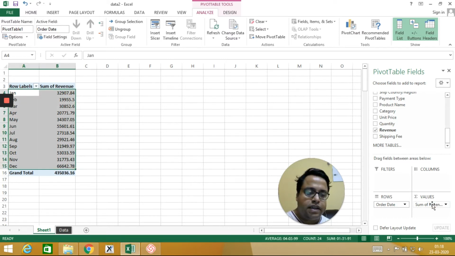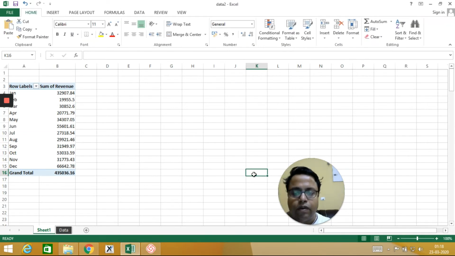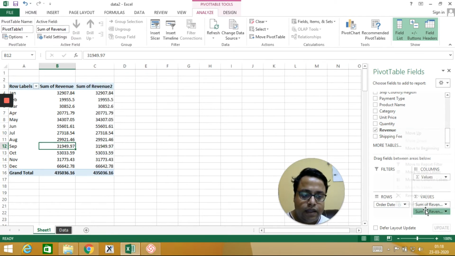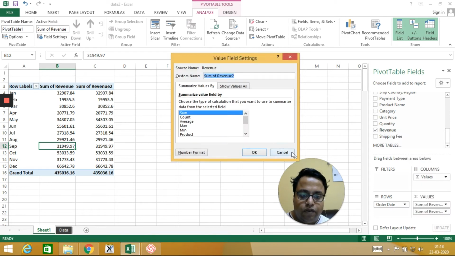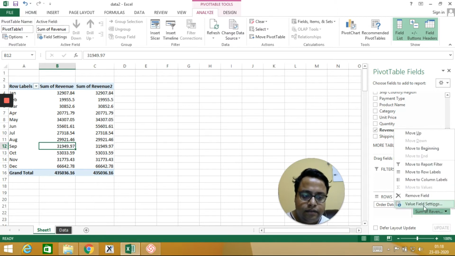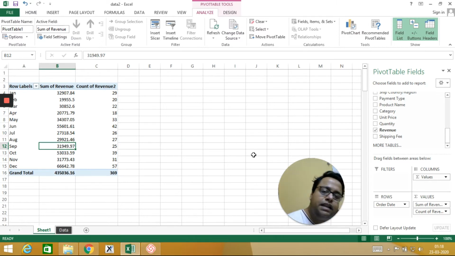I can also make it average of revenue or something, but I want the sum of revenue itself. If you want, along with this, the number of invoices that are getting generated, you can bring in revenue and then change it to count of revenue. What did I do? I dragged revenue once more and then clicked here, went to value field settings, and made it count. So count of revenue is basically how many invoices you have.